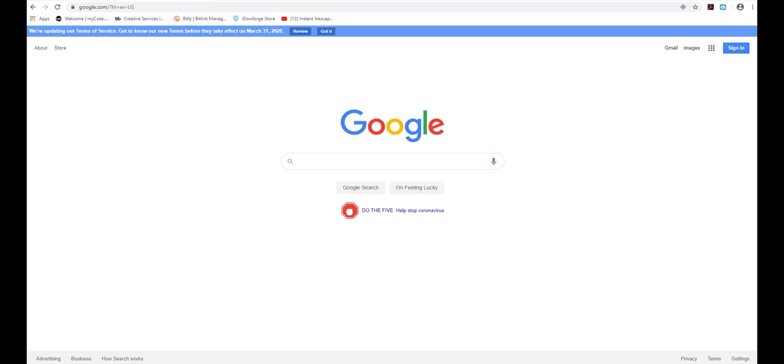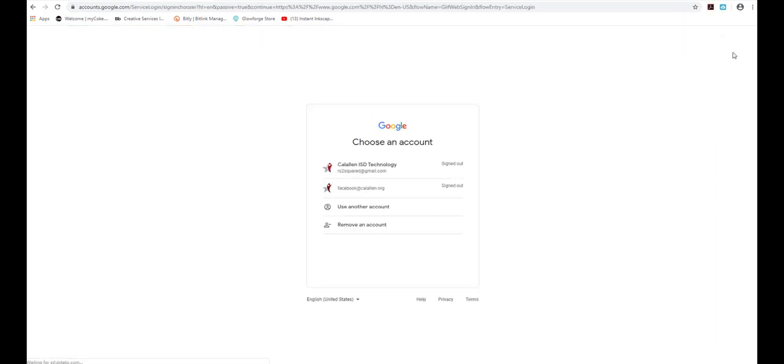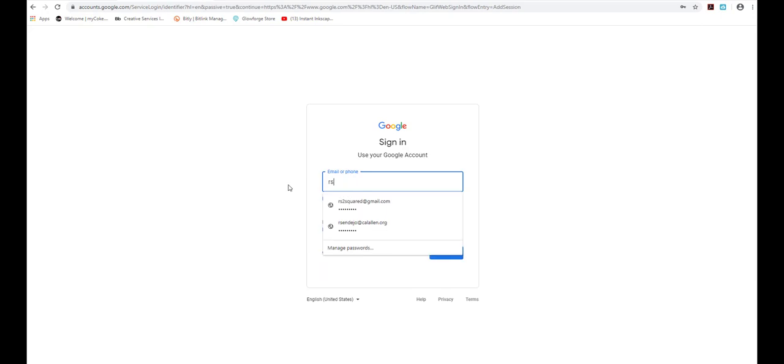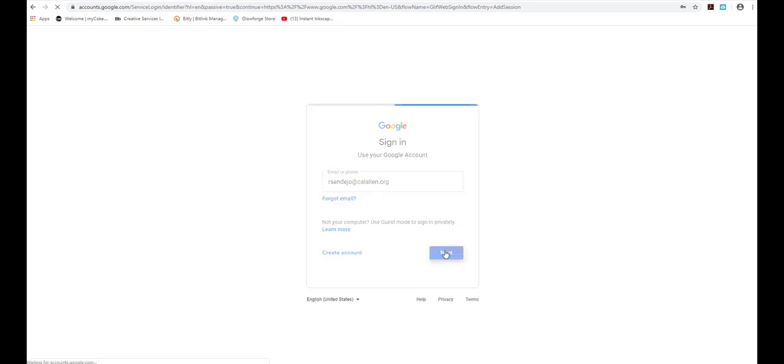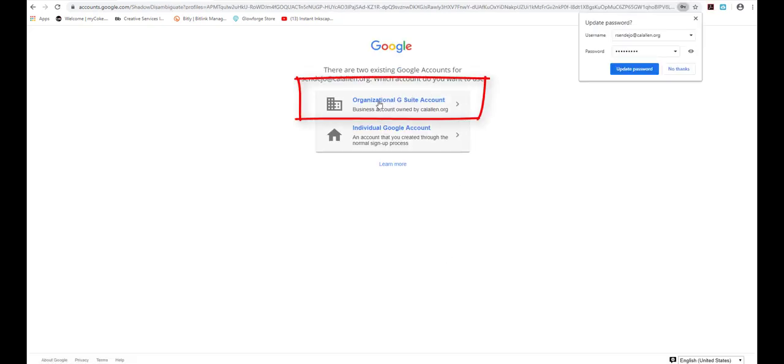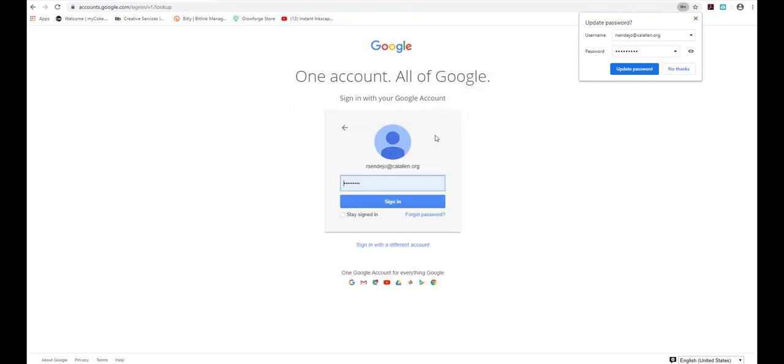In order to create a Google Classroom, you will need to sign in with your district ID. So go ahead and click Sign In. You need to go ahead and type in your email. Click Next. You will need to choose Organizational G Suite account. Okay, and then you will sign in with your district password.